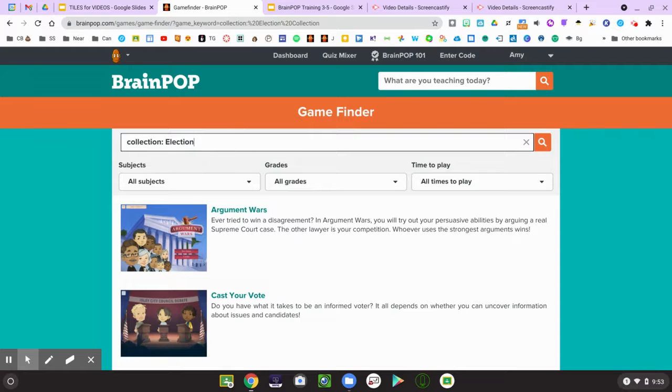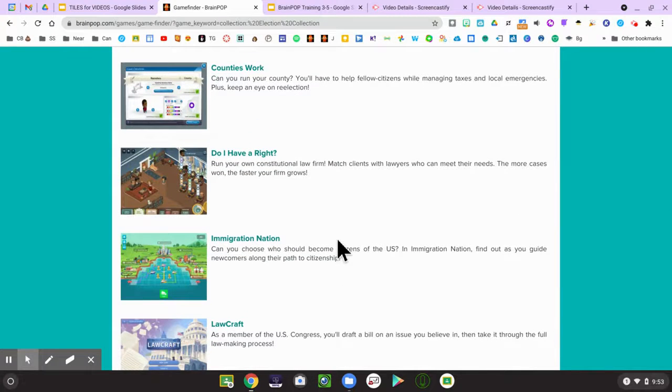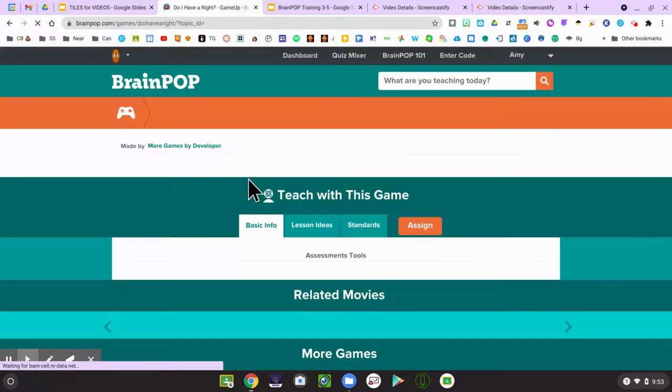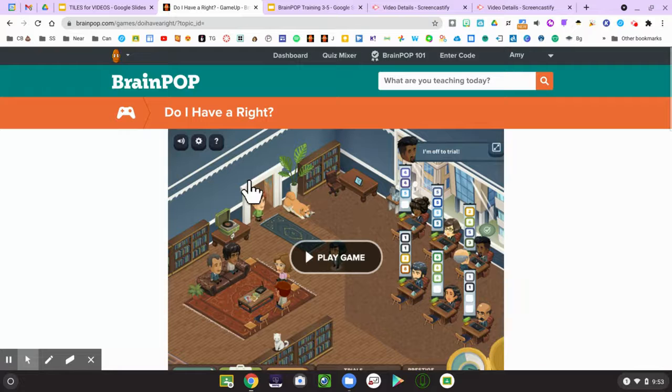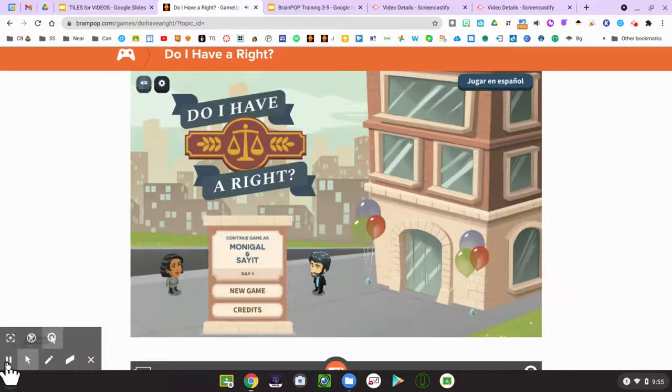I can do a sort by games. I can search my games. I can sort by subject, by grade, and by time to play. I'm going to click on the game, Do I Have a Right? And with any game that you might have your students play, I would highly recommend that on your own, you play the game all the way through. So I'm going to click on Play Game.